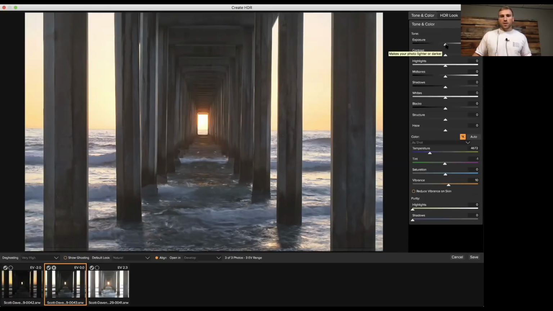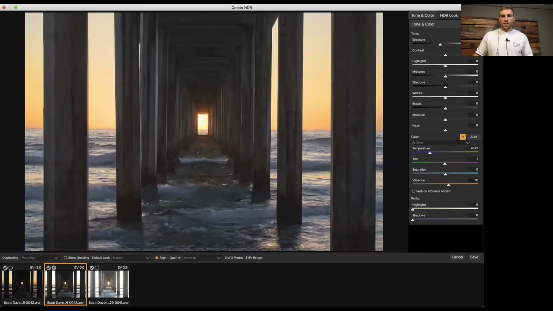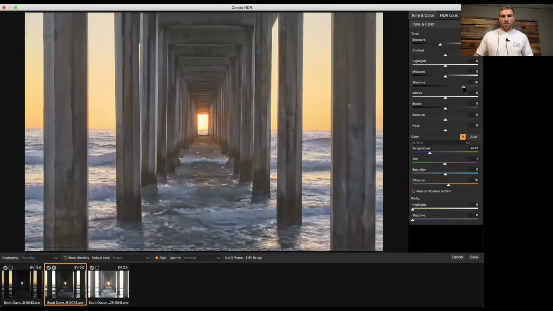So if you deal with your exposure, if you turn it down here to bring back some of those highlight details, and then you boost the shadows, all of these edits that you do inside of the tone and color within HDR are re-editable. So if I save this photo and went back inside of Develop, these settings would be applied and I could readjust them as I please.